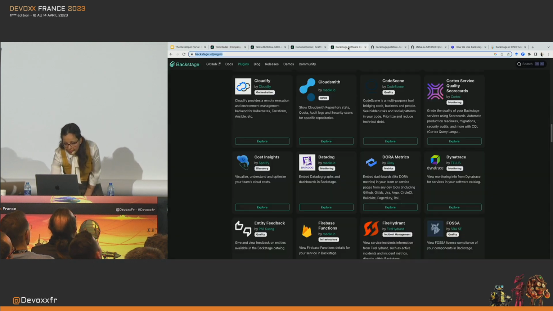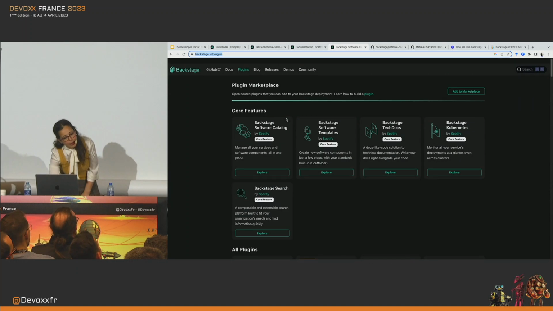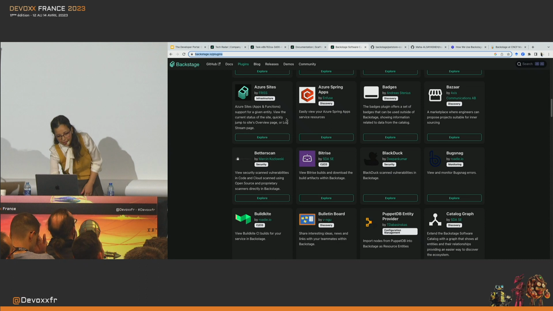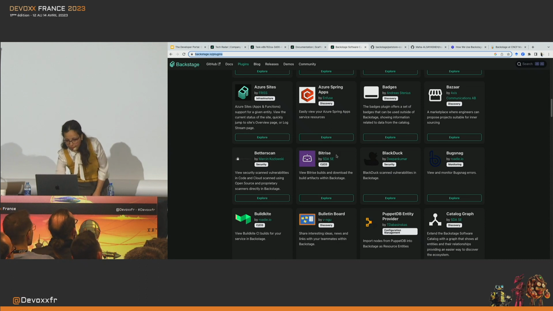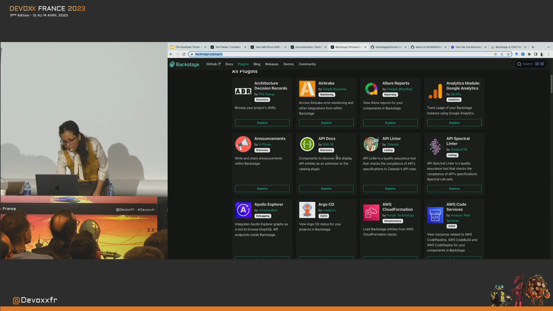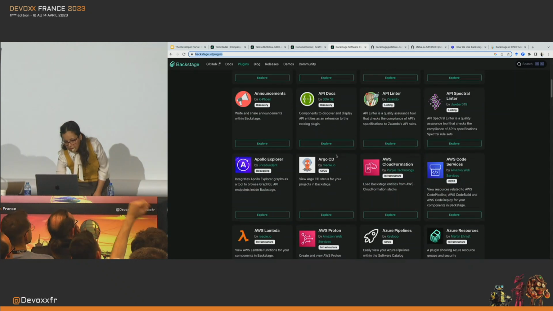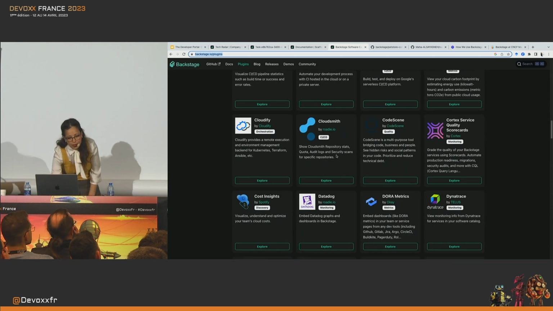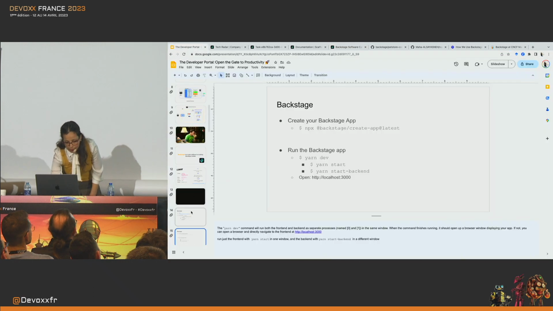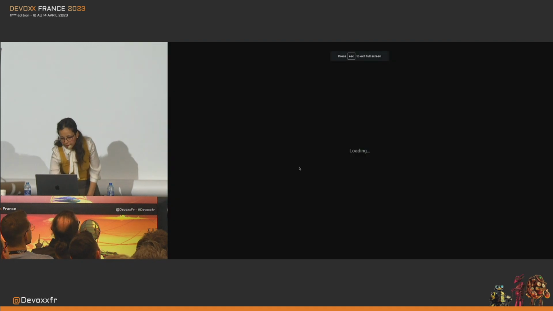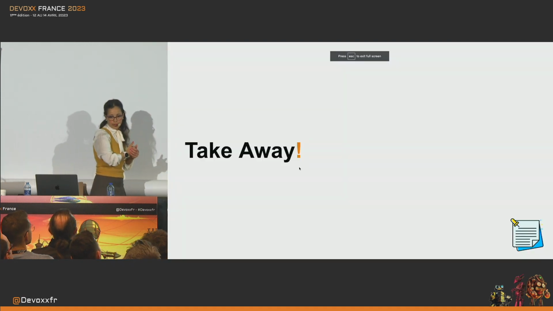I think that's mainly it for the demo. As I said, there are many plugins that third-party entities want to integrate into Backstage. I don't know all of them. There is Azure, there is Jira, there is Confluence, ArgoCD, many of these plugins. So as you can see, it's becoming really very trendy and useful. I'm going to go back to the slides.